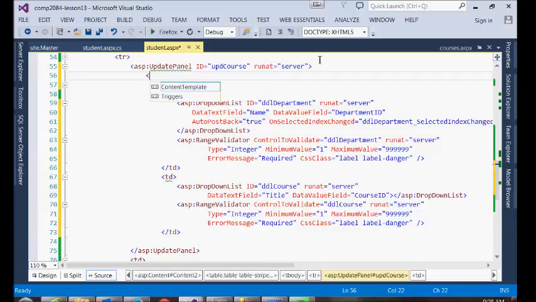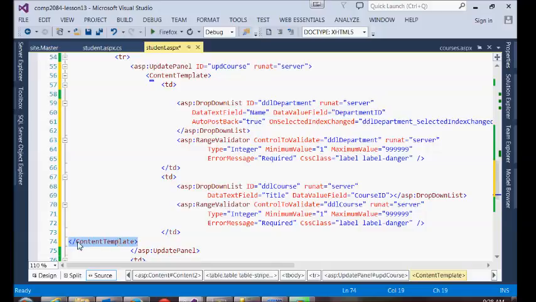Now, if I refresh the page, notice there's no C#. We can look and see what happens if we reload our page. It says it doesn't like TD being in here. You can't just nest a TD inside of an update panel. So we'll need to adjust that.